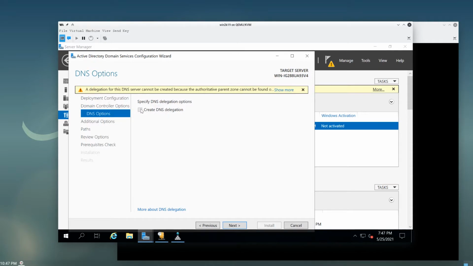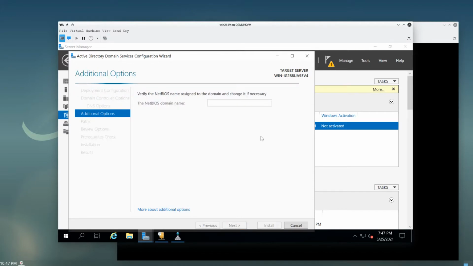We're not going to worry about the DNS delegation. We actually can't mess with it right now, probably because it doesn't have an existing DNS system that it's joining to. So if you are in a situation where you can make use of that and you know what you're doing, please do so. The NetBIOS name should be automatically detected and should basically be our domain name, but in capital letters and possibly without the .local at the end. Let's take a look. There it is, EXAMPLE. So let's do a next.